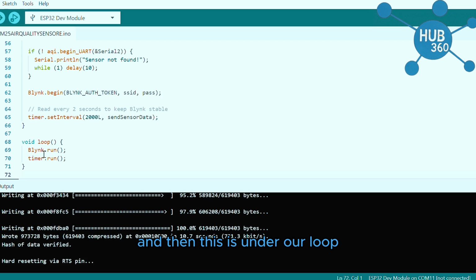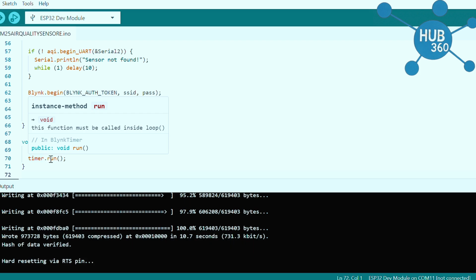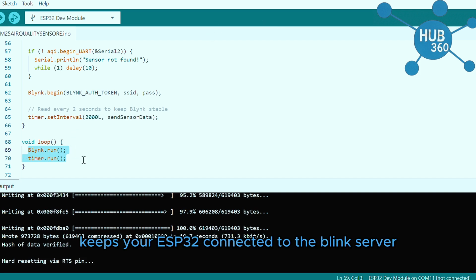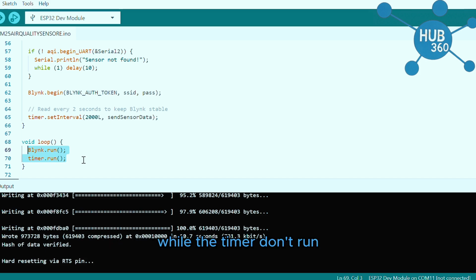And then this is under our loop. Blynk.run keeps your ESP32 connected to the Blynk server. It handles sending sensor data to your phone and receiving commands from the app. While timer.run runs the functions scheduled with the Blynk timer.